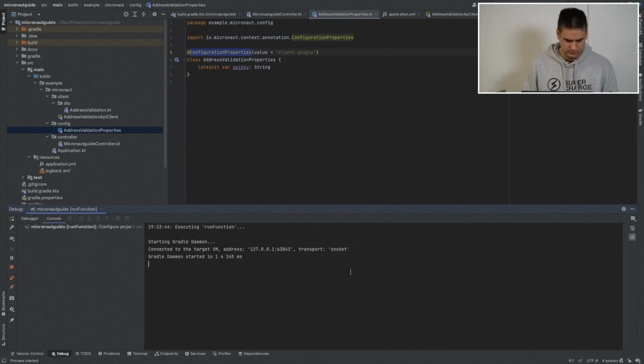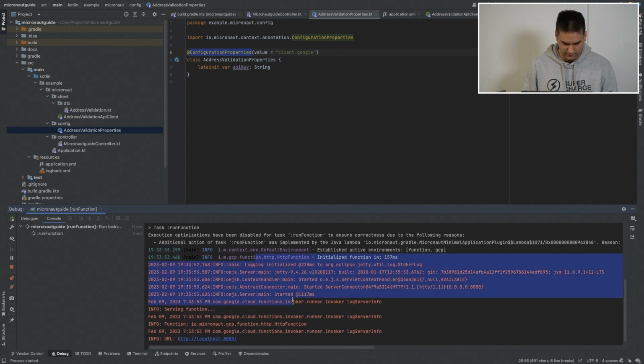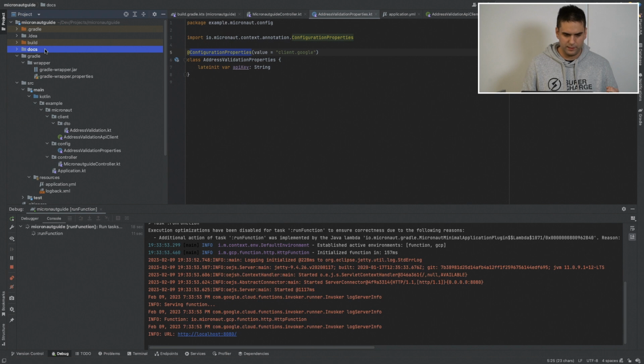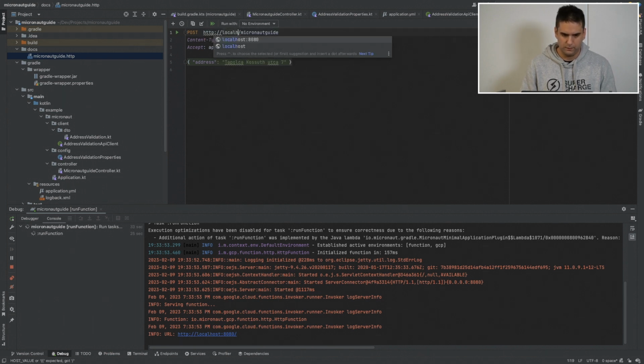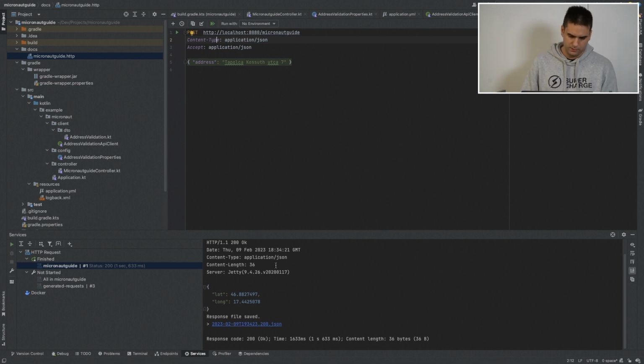All right. After the initial build, it will be fast. Nice. Okay, let's call it and see if it's giving back the coordinates. I will call this address. Oh, it's not calling the localhost right now. Let's change it. Let's call it. Yeah, it returns a latitude and longitude.